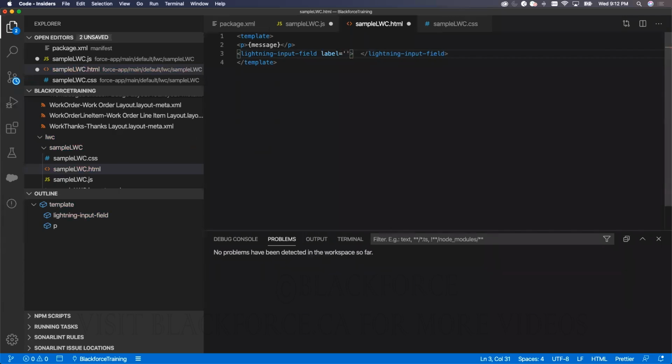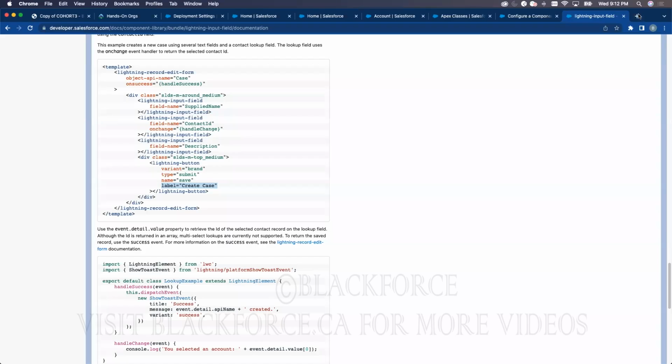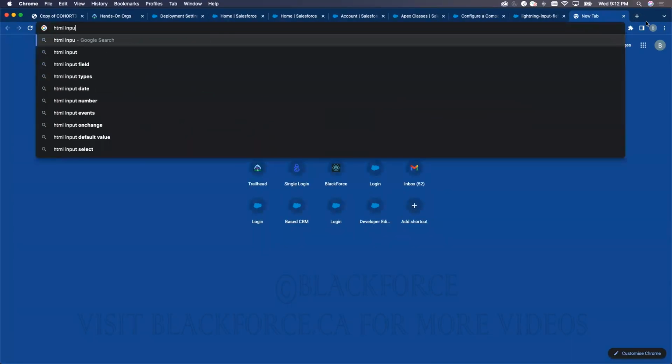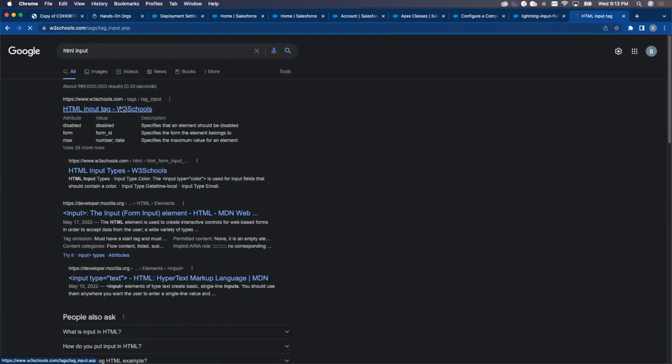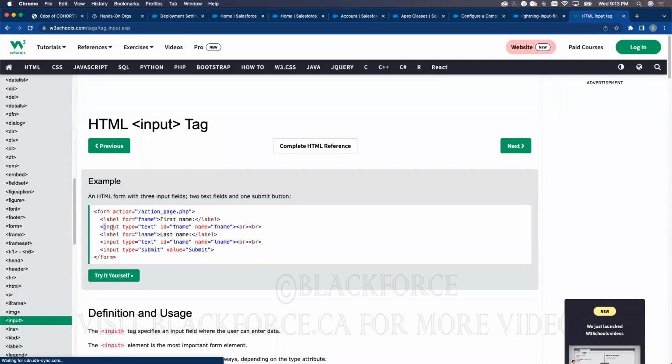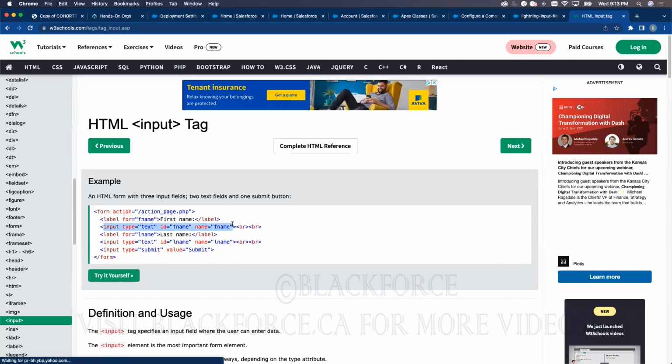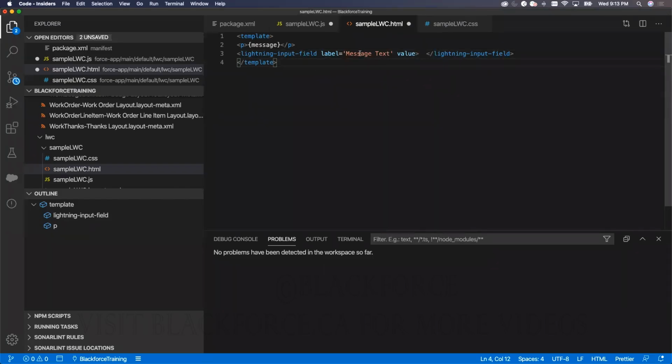Label should be message test. That's fine. Label is message test. What else can you put? You can have value, just like we have in HTML. So these are not made up. They are things that we already know in HTML, but we are doing it from a Lightning point of view.